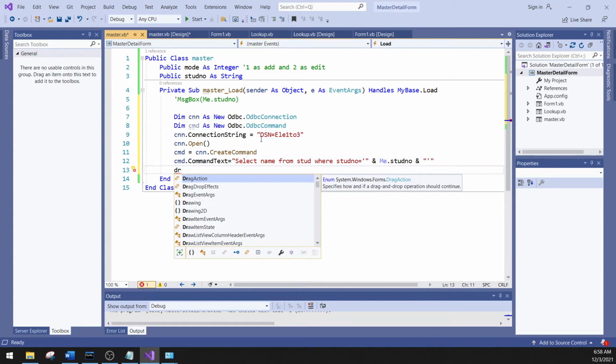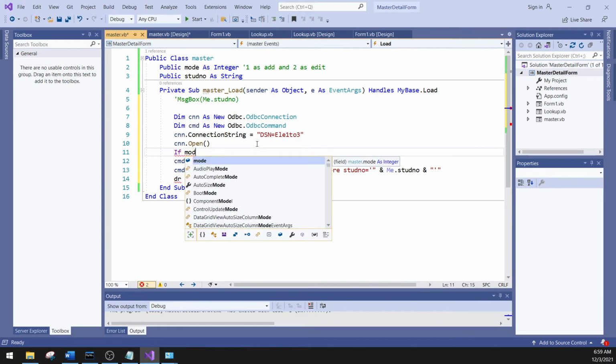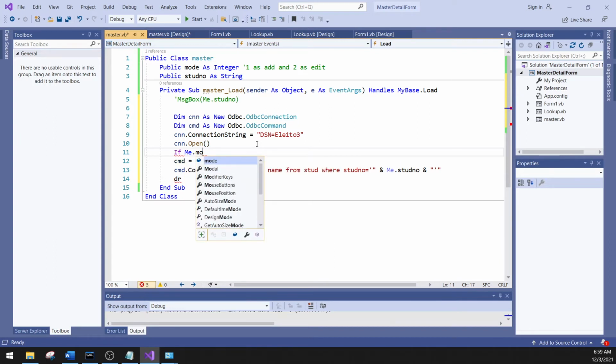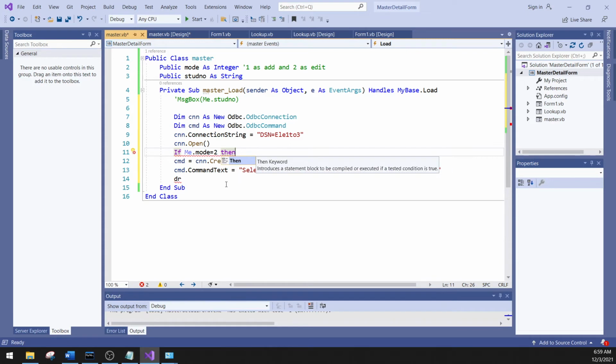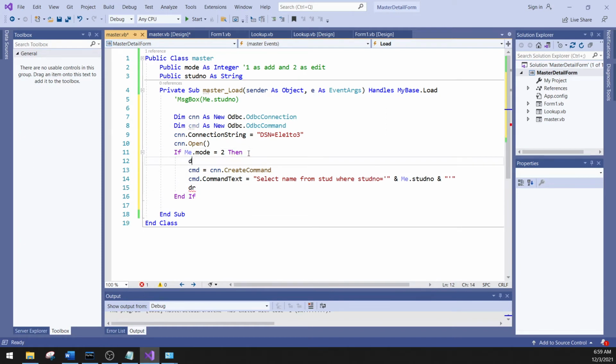Okay. Let's have this one here. So if me dot mode is equals to 2, then this one is for the edit. And let's insert the following.